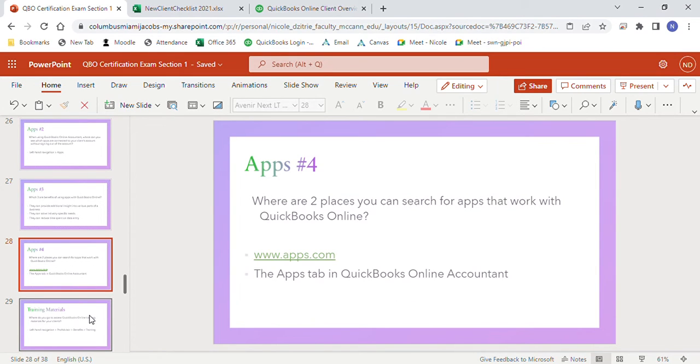And here our fourth and final one is, where are 2 places you can search for apps that work with QuickBooks Online? There's www.apps.com, and the other one is the Apps tab in QuickBooks Online Accountant.